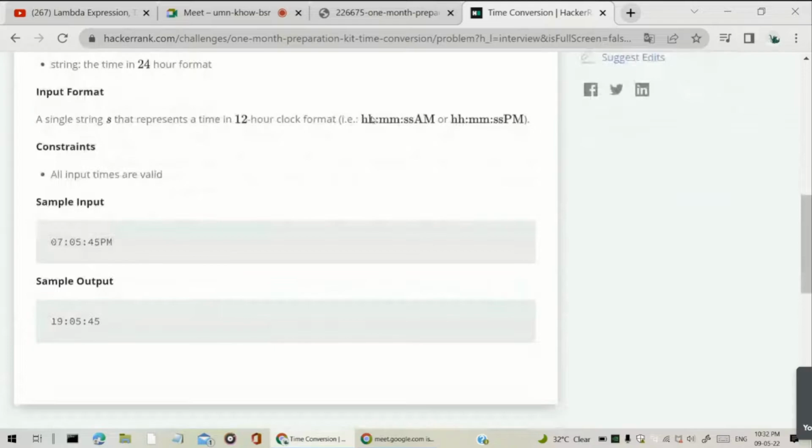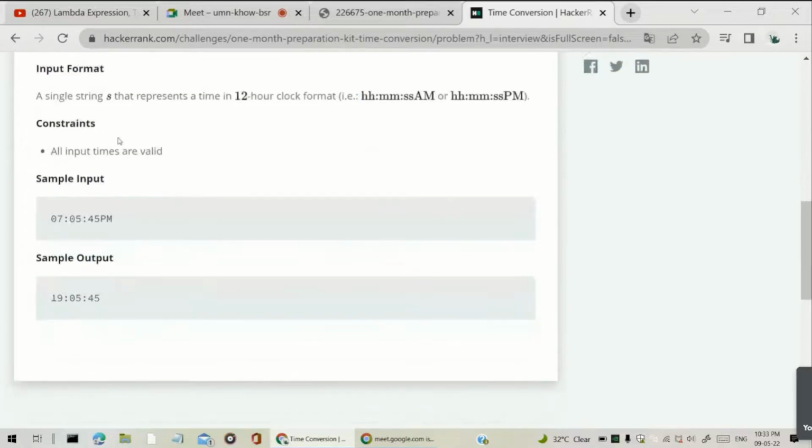Okay, here the input format has been given to us. This is HH meaning hour, MM minutes, SS seconds, and then we will be given AM or PM. All time inputs are valid. Also, two digits will be given for each part of the time, even if we could write it in one digit.